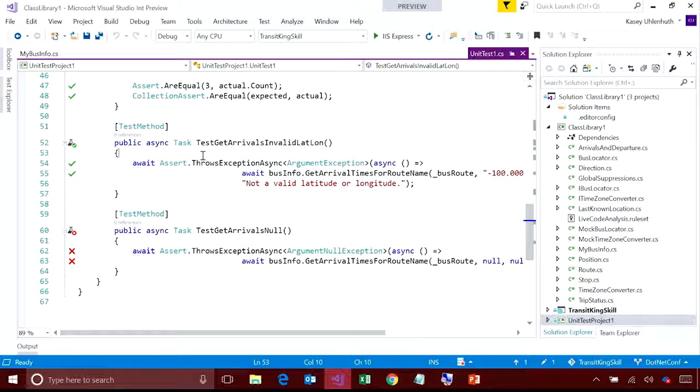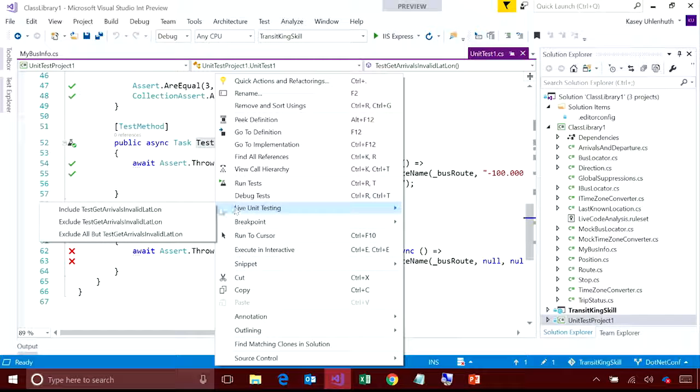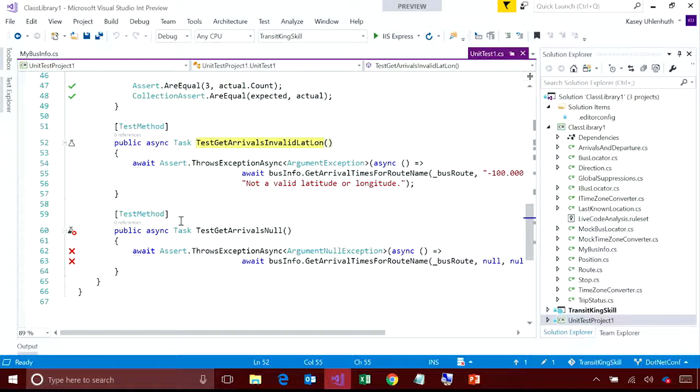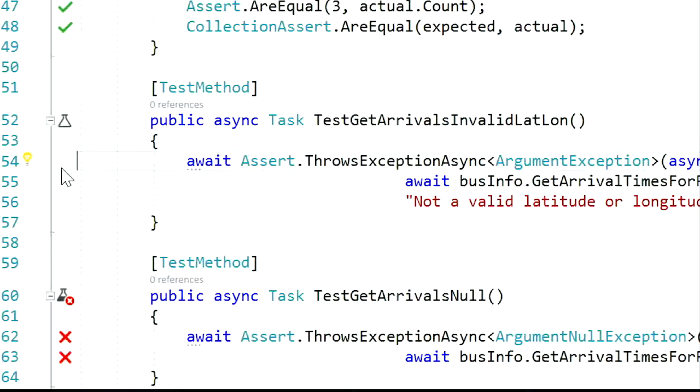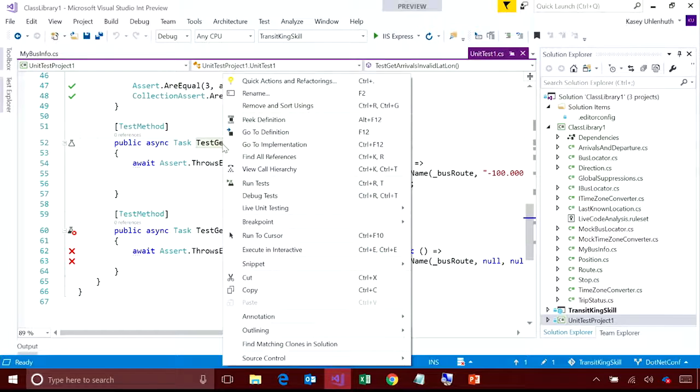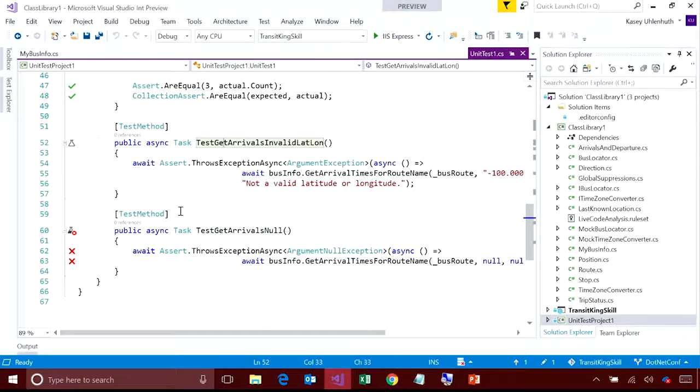You can also do the same thing with a single unit test. So if you know you have a unit test that's super long running, you can just exclude it. So you can right-click, Live Unit Testing, and choose to exclude this. When you exclude it, you'll notice that the little beaker icon has become empty, letting you know that it's not part of your live test set anymore. And again, you can just right-click and include it again. So Live Unit Testing, include.